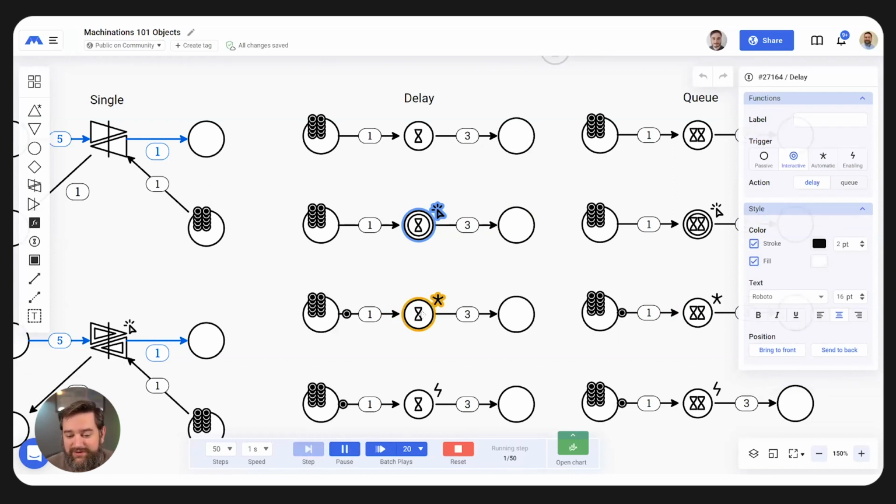Now, if we watch the automatic one, you'll see it's pulling in 1 resource each step. Each resource is then delayed by 3 steps, and then they're all output into the end. This means to get 10 resources from the left pool into the right pool, it's going to take 13 steps. There they come.